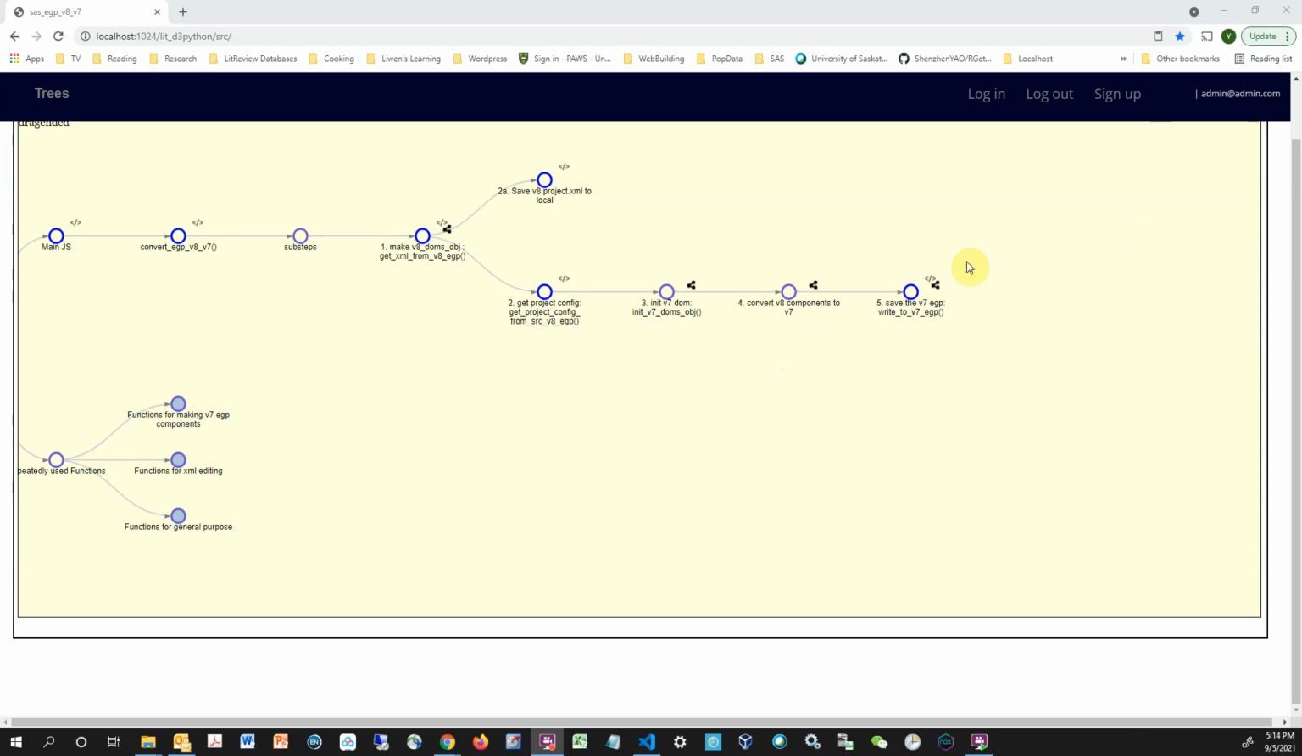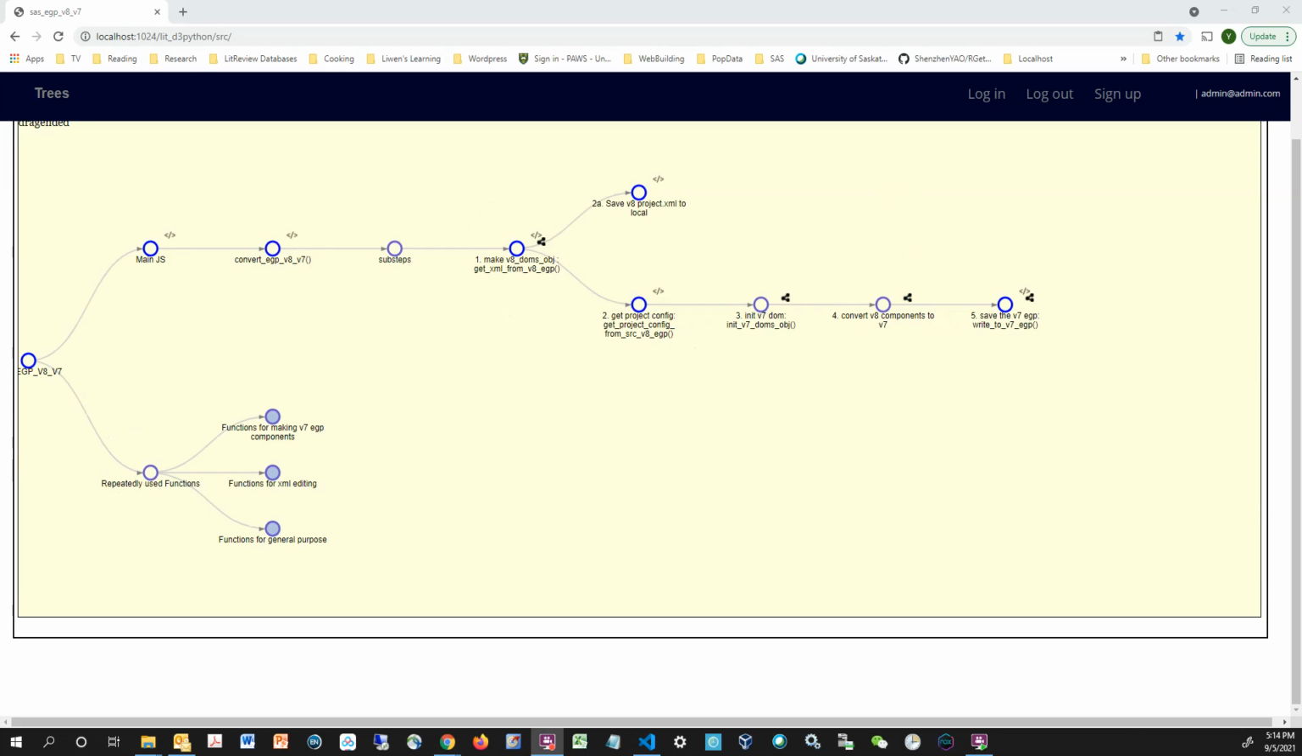Well, and the final step is once all of these components are added into this version 7 DOM object, we're going to save this DOM into an EGP file, which will be the target file. All right, so that's how the whole process works.